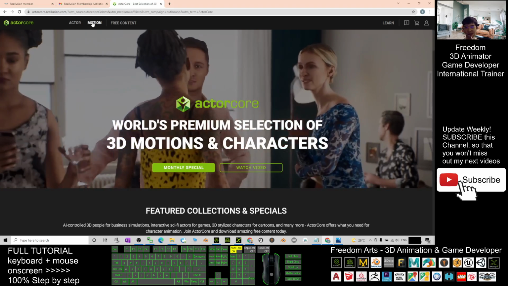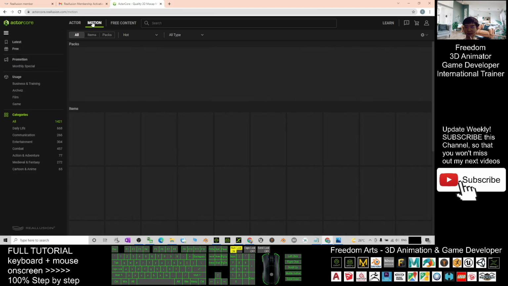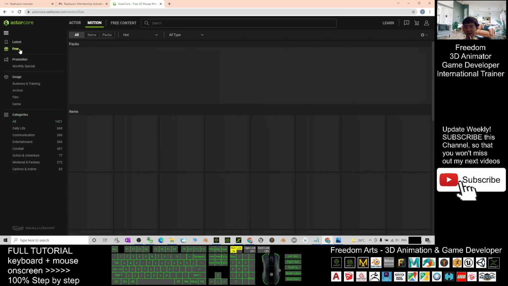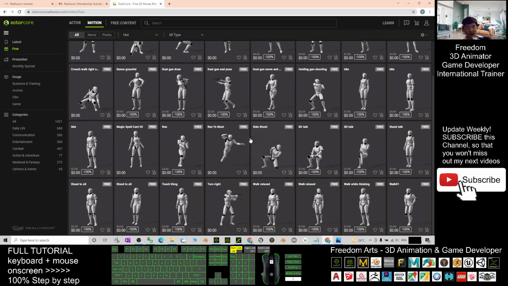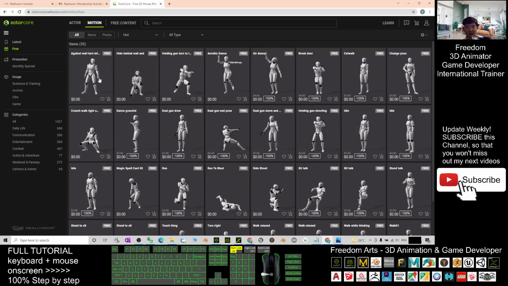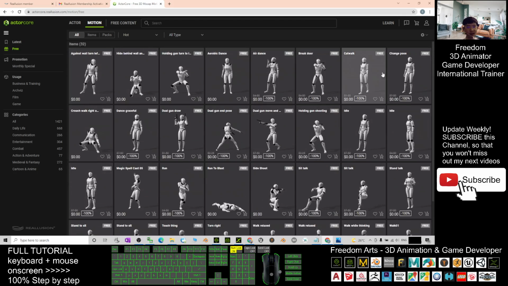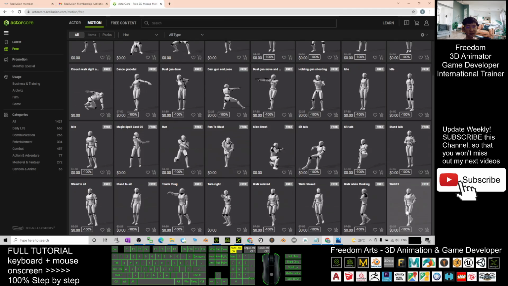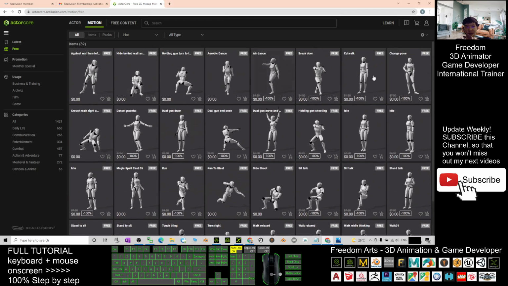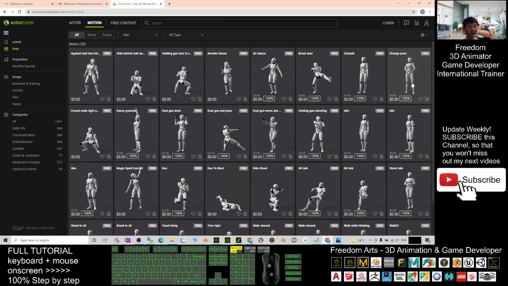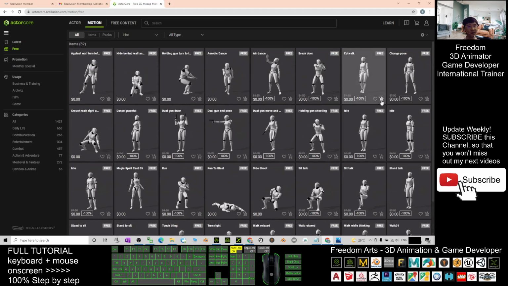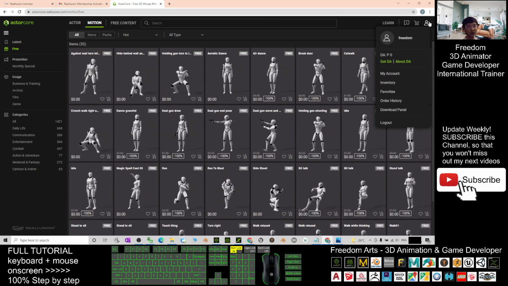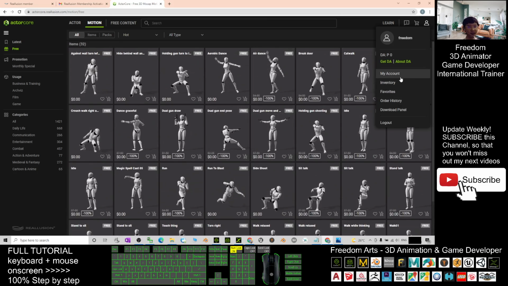Click motions. And then click the free. Set here. Click free. Then you can see all of these are free. Totally, how many of them? 1, 2, 3, 4, 5, 6, 7, 8. So here, 1, 2, 3, 4. 8 times 4, totally is 32 free motions here. So anything that you want to download, now you already sign in.